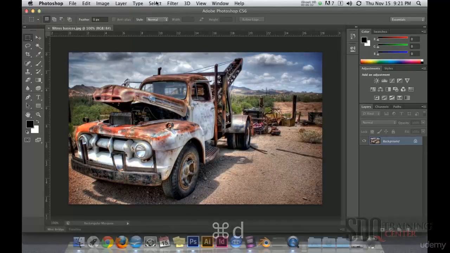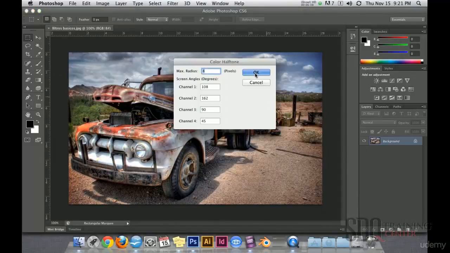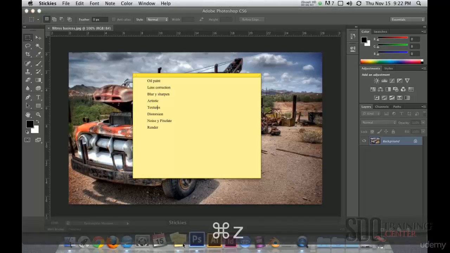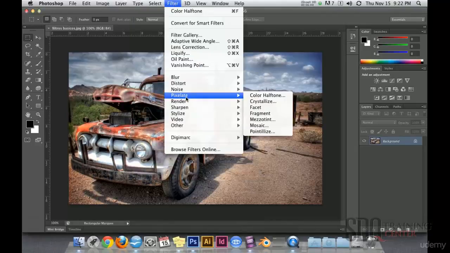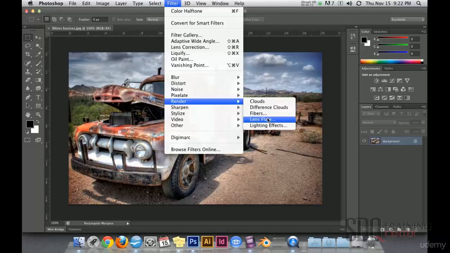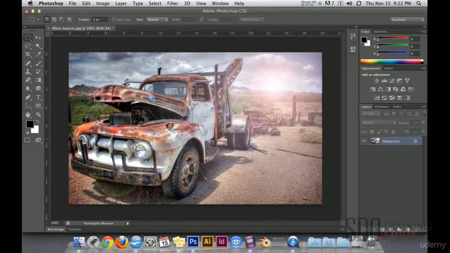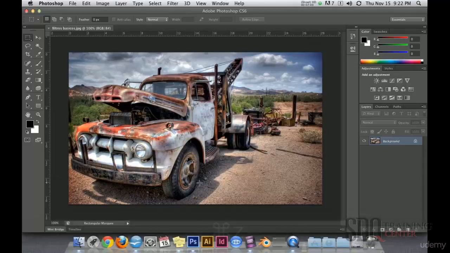One of the most popular among pixelate is color halftone, which tries to emulate the offset printing dots effect. We also have render filters. Among render filters, one of the most famous is lens flare. It is some kind of sun emerging on the image, making some type of halo. This is a brief introduction to what Photoshop filters can do.